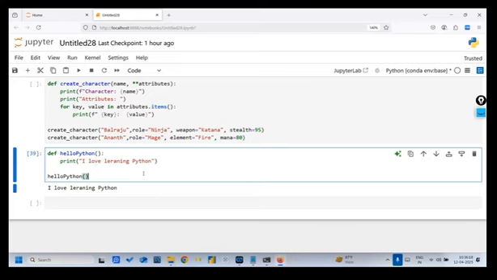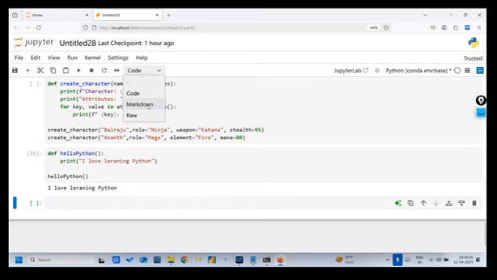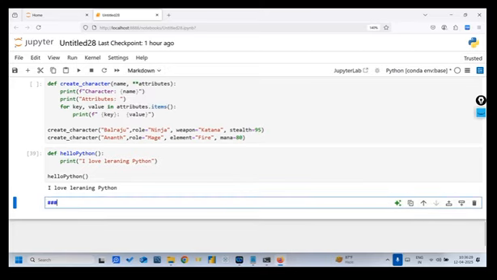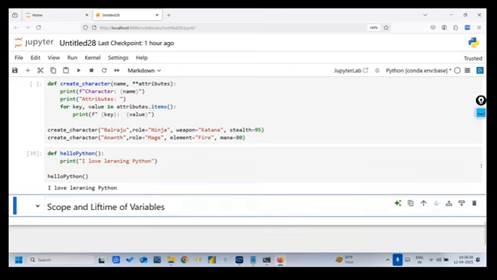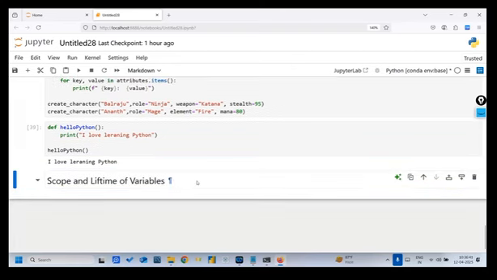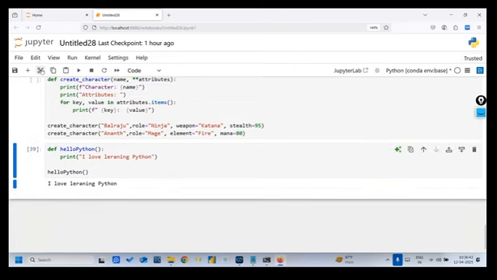Okay, now let us discuss the last concept, that is scope and lifetime of variables. Let us say markdown of this as scope and lifetime of variables. This is a heading.